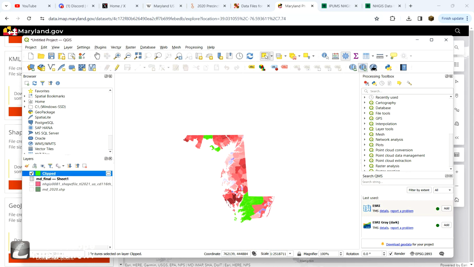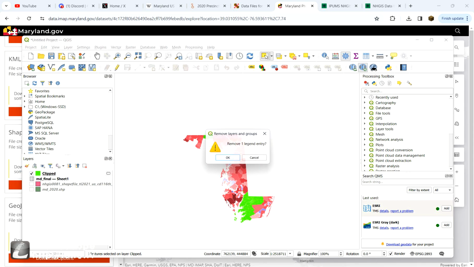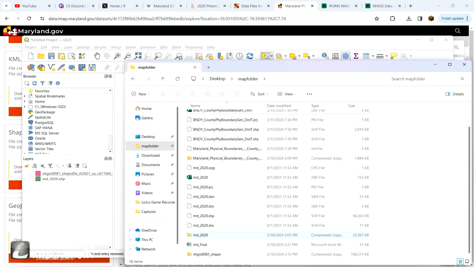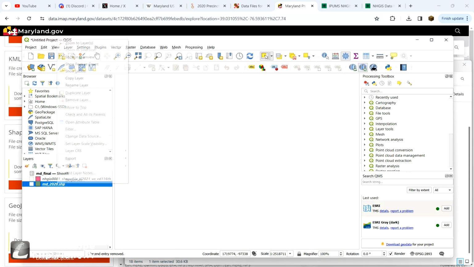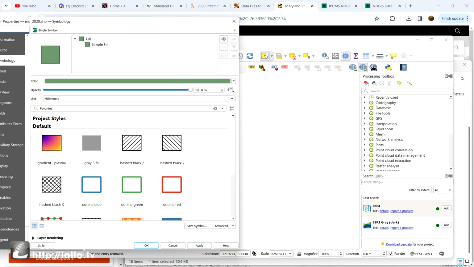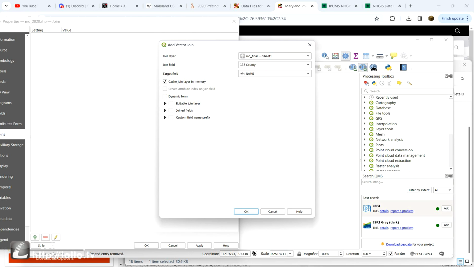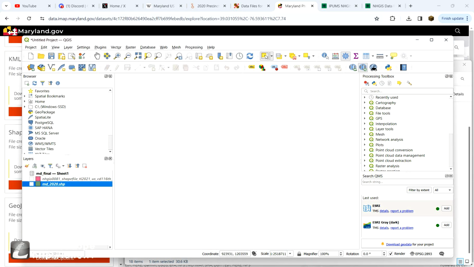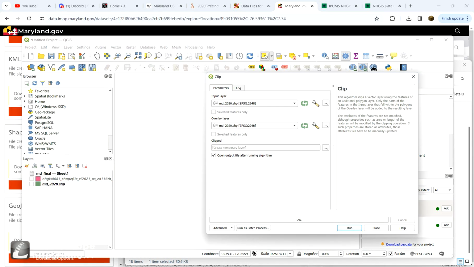So now what we're going to do is I'm going to remove the clipped feature and also the md_final thing so that we can drag in our updated md_final file. And then we can join this here, go to joins, plus, and then we can go to name, okay, apply, and then we can clip it again, vector GeoProcessing tools clip, md_2020.